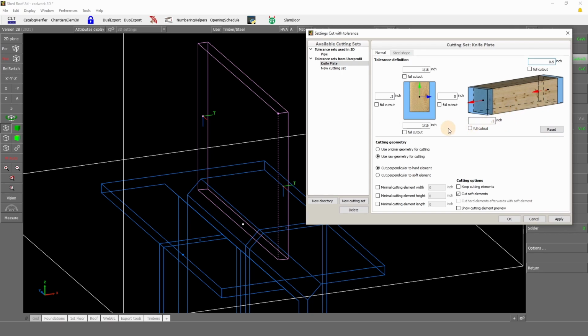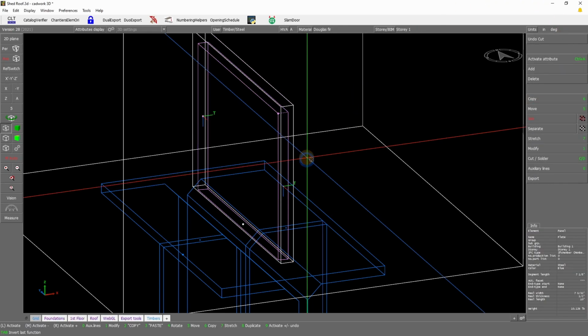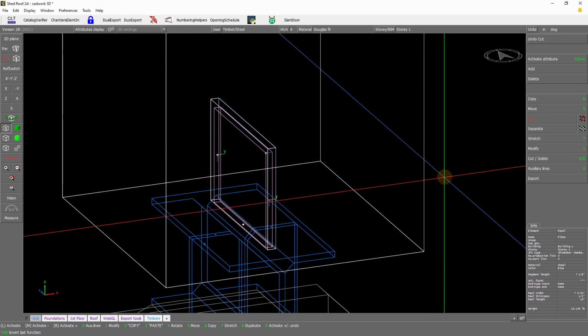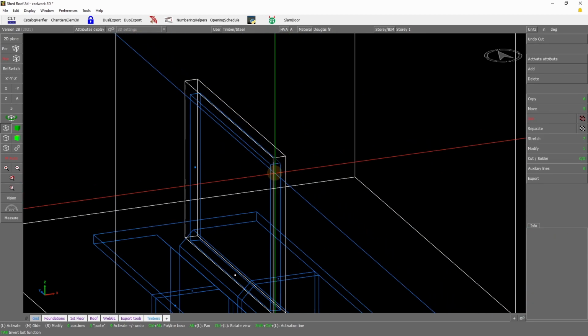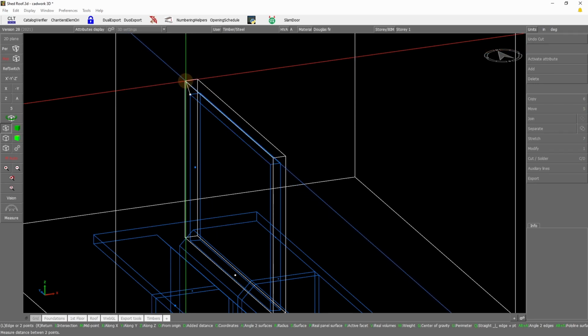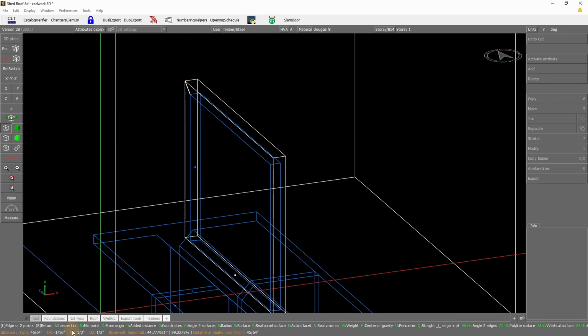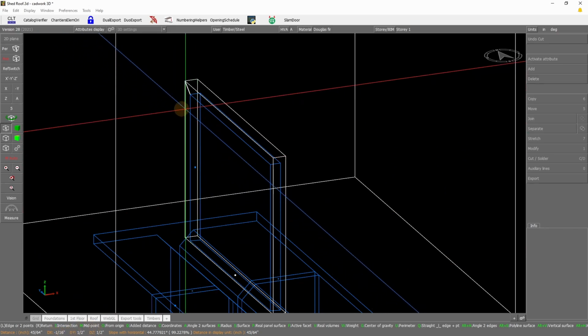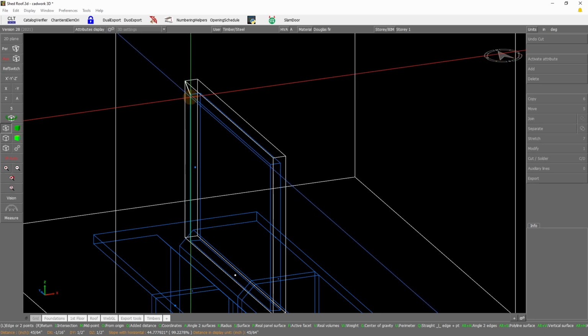And apply. OK, and here we are. So here, if we want to check the cutting tolerance, we can measure from one corner of the plate to a corner of the cut, and we should find all the information we've set. So 1/16 along X, half an inch along Y, and half an inch along Z.